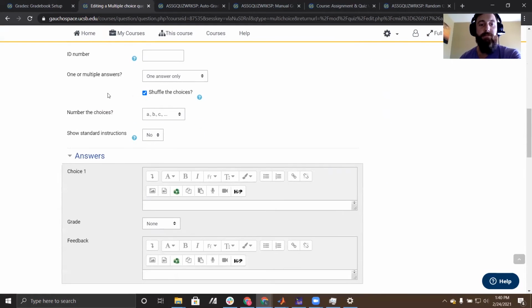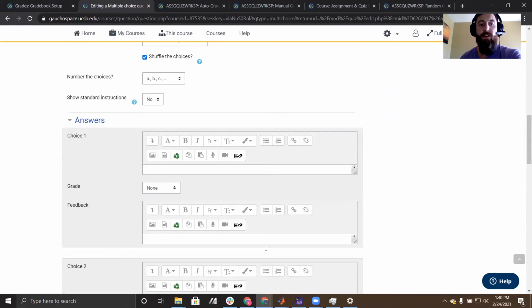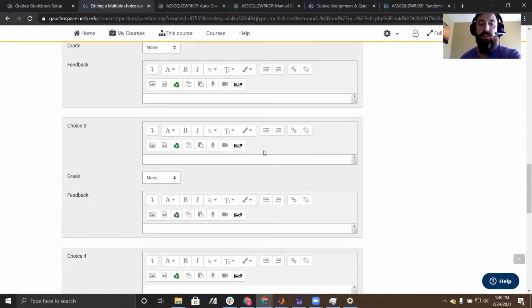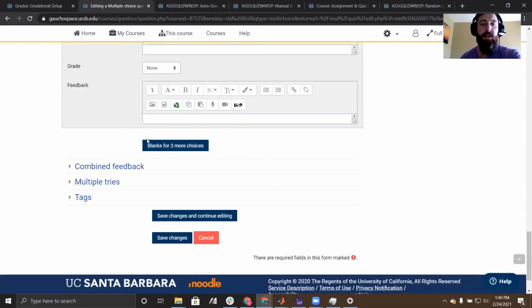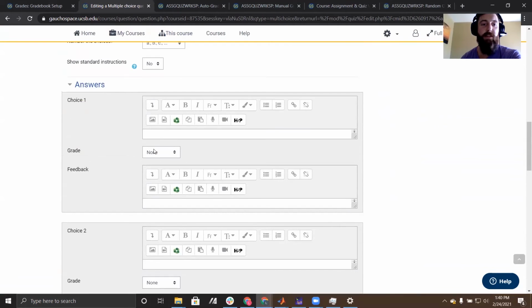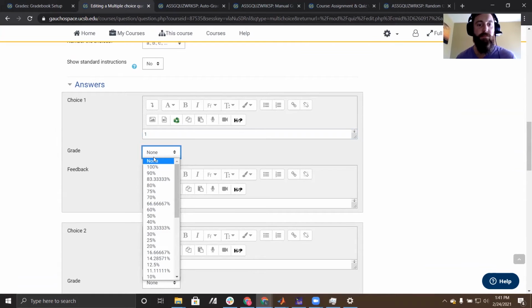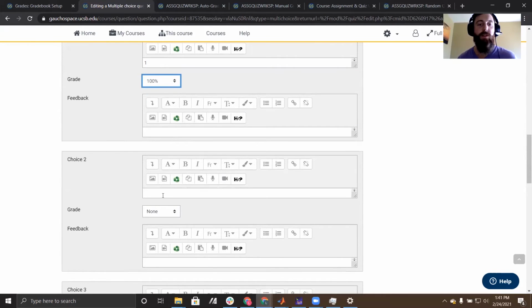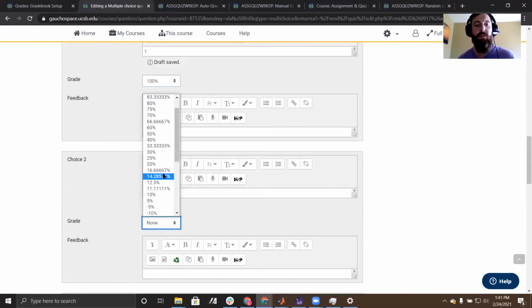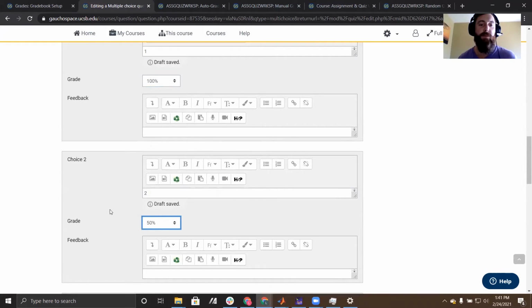And you can go down. And now you can start defining what answers you give. You can give a lot of answer options. You can always click that blank for 3 more choices to add even more. It's of course important to add at least 2. So after you define the answer, you could then define what percentage correct they will get if they select this answer. So you almost always have at least one that's 100%, but you might have also other ones that are, say, 50%.